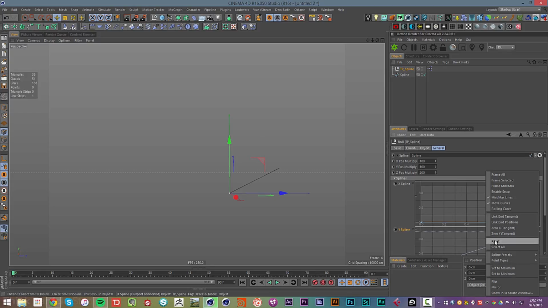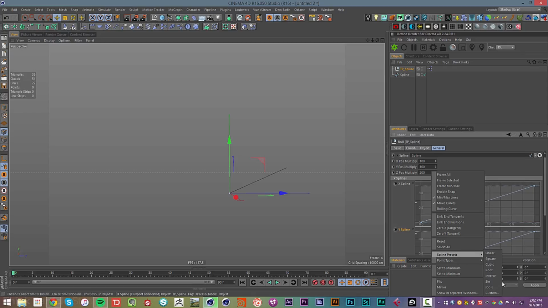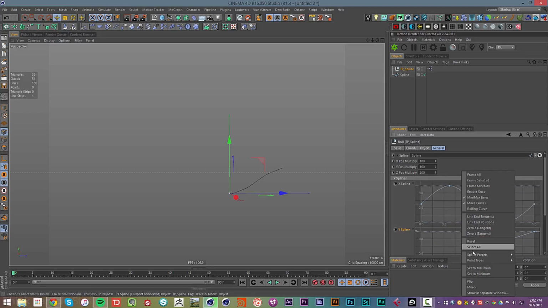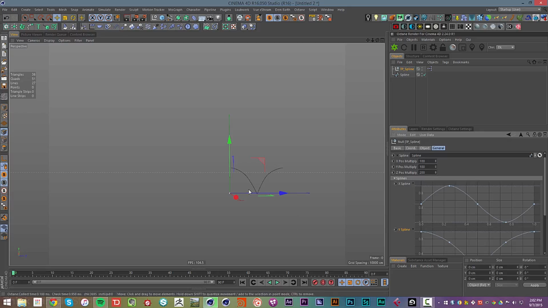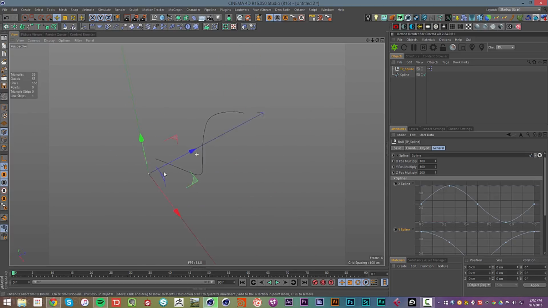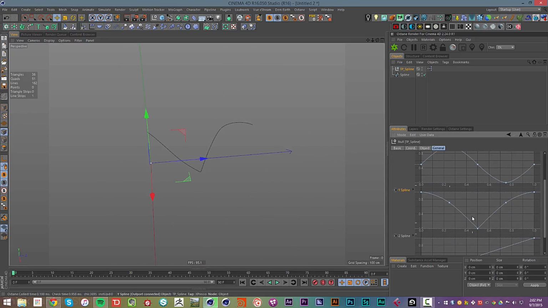So let's go ahead and reset all these. We're going to start by setting the spline presets. We could use a sine in the X axis and a cosine in the Y axis, and that works. It gives us a bit of a helix here. It has a little bit of a jitter down there.